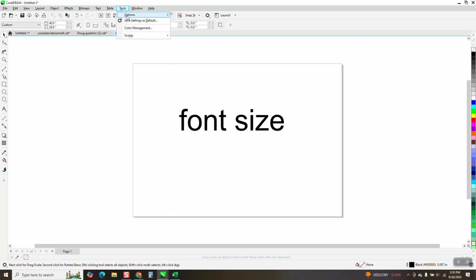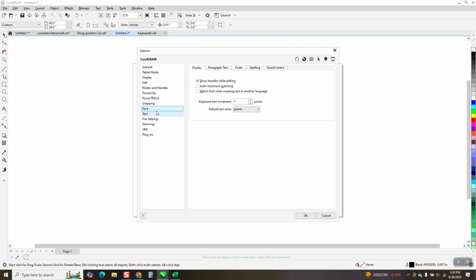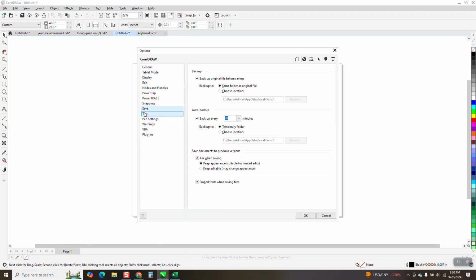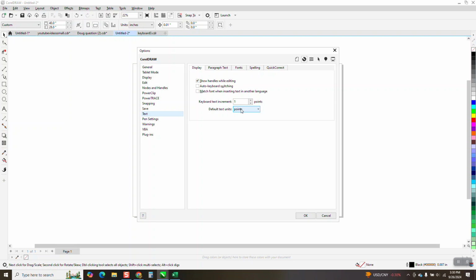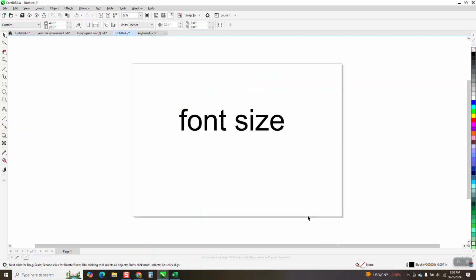With nothing selected, it doesn't really matter. Go to Tools, Options, Corel Draw, and under General, go down to Text. Then go right here, default text unit to inches, as long as you say okay.